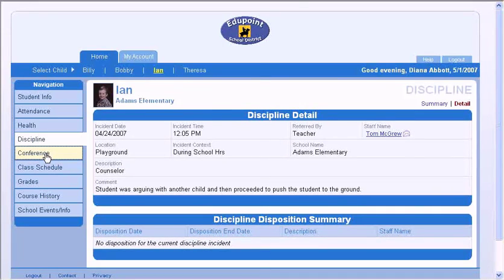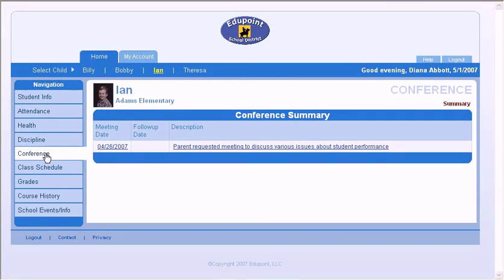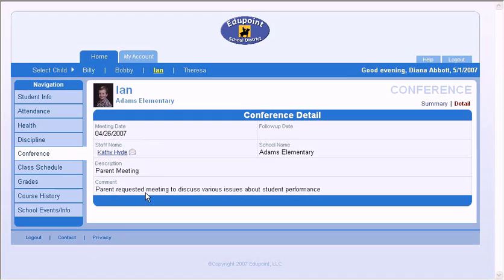Okay. Conference, the same thing. You can click on the meeting date, the follow-up date, or the description, and that will again take you to the detail of that information.